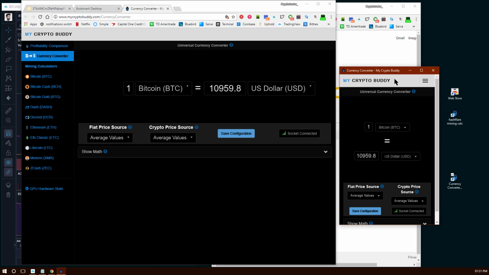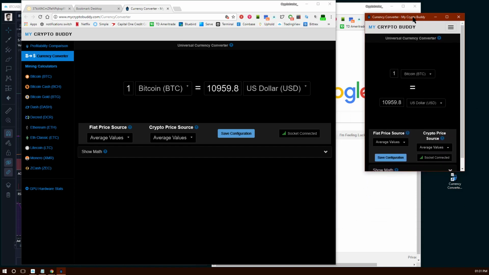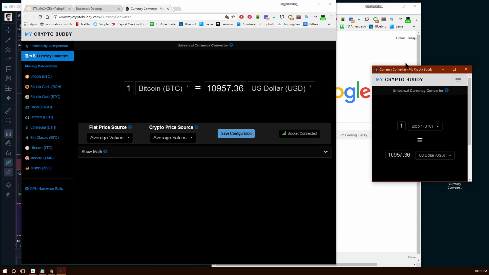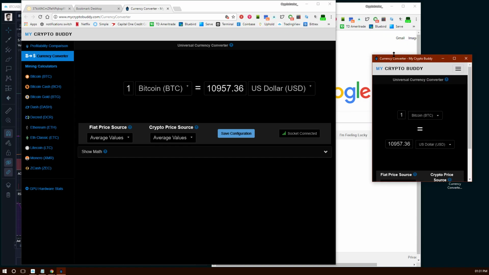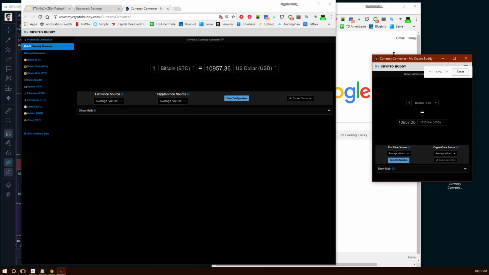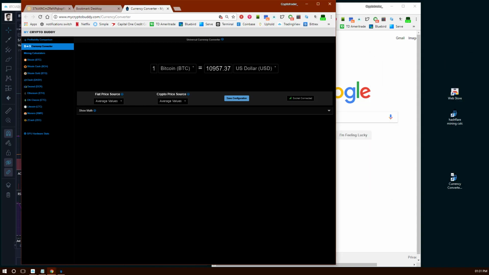There are no tabs, there's no menu bar, there's no address bar. It's just a nice clean window. You can shrink this down if you want to, Control minus, shrink that all the way down just to save space on your desktop and keep this handy anytime you need it.